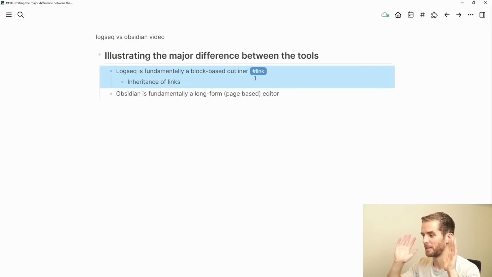It's important to put that caveat out there. I'm sure someone's going to give some comments about what Obsidian can do with plugins. Yes, Obsidian is very powerful with all these plugins, and you can have an outline in Obsidian, but it's fundamentally a page-based editor. So what that means is that it's a long-form text editor.